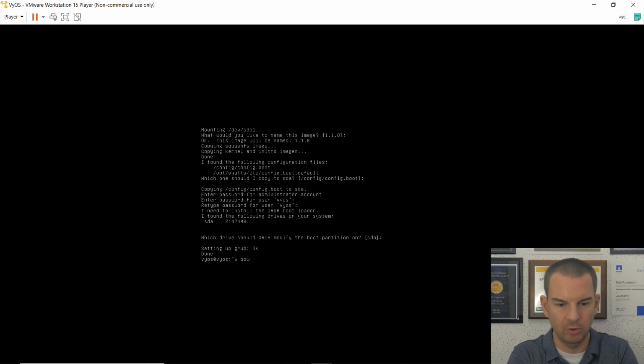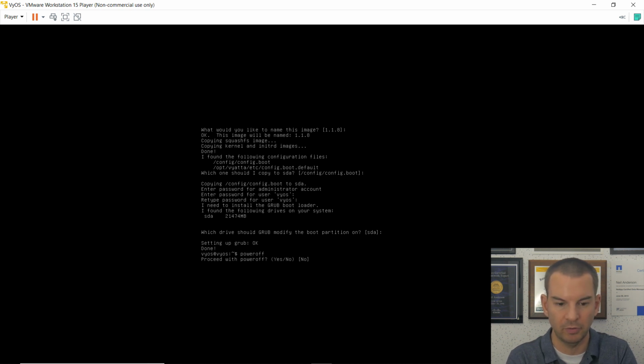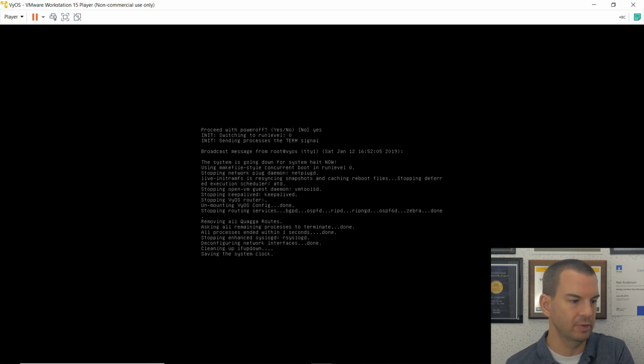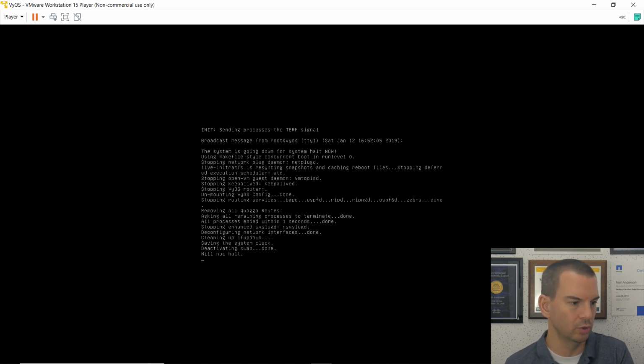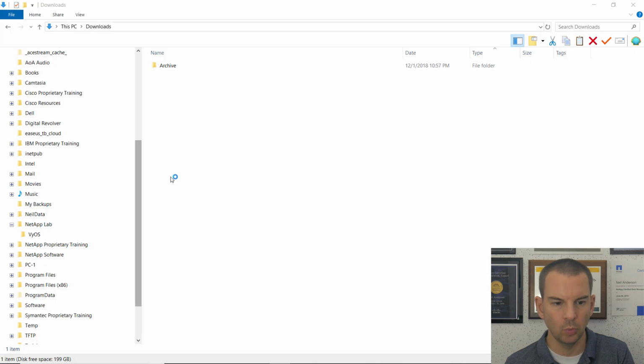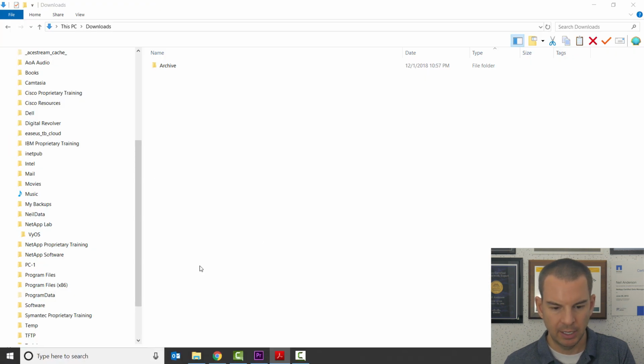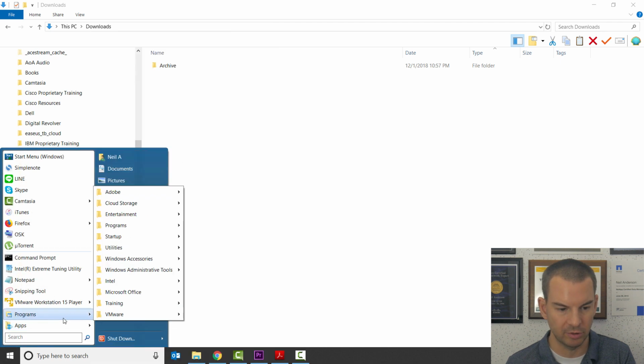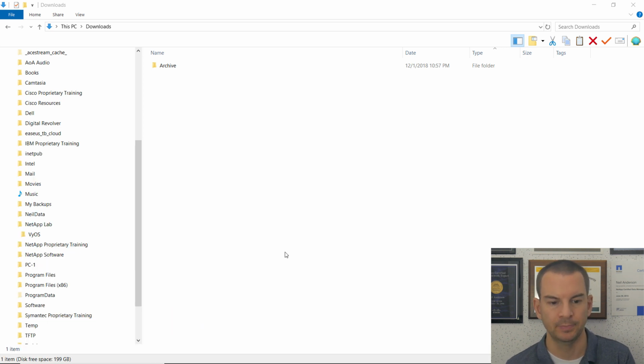What I want to do now is to power it off. So the command is just one word, poweroff, and then yes to accept that. And the system is now going to halt. When that is done, I need to open up the virtual machine in VMware again. So I go back to Programs and VMware and open up VMware Workstation Player.